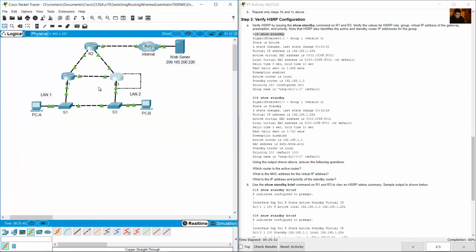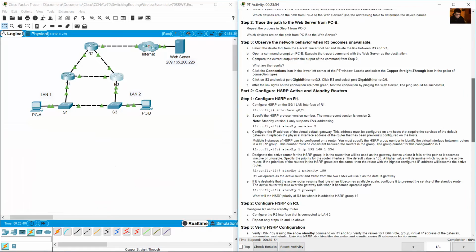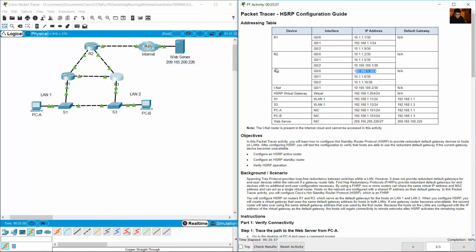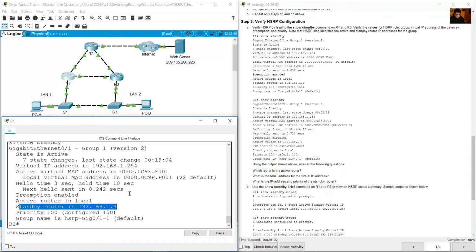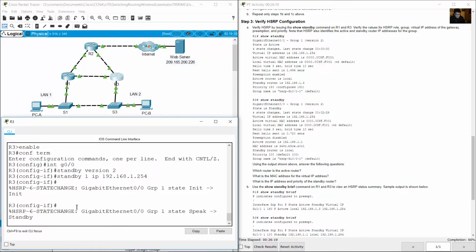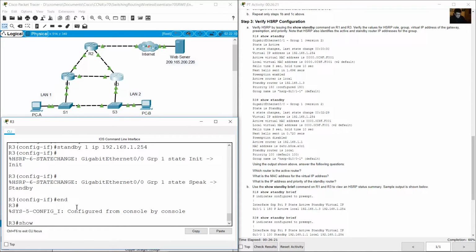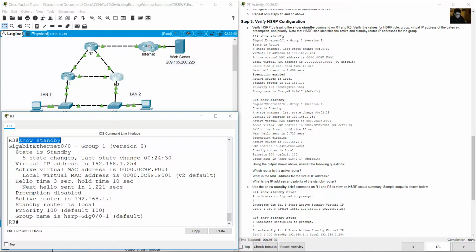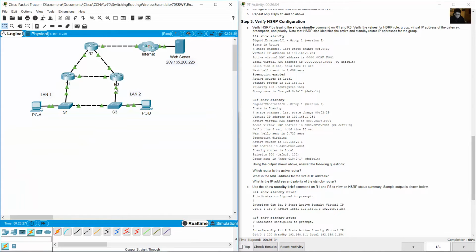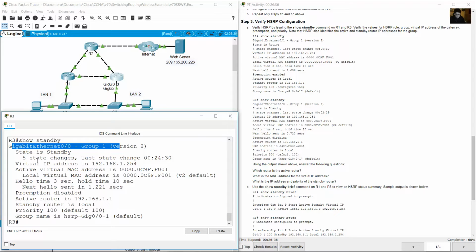Okay, R3, 192.168.1.3. On R3, enter and show standby. Show standby on gigabit 0/0, group 1, on R3. State is standby. This is the standby router.